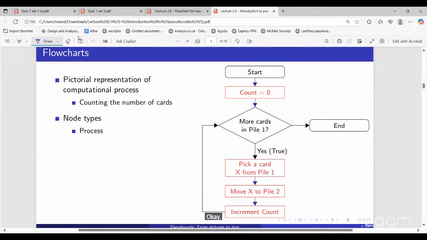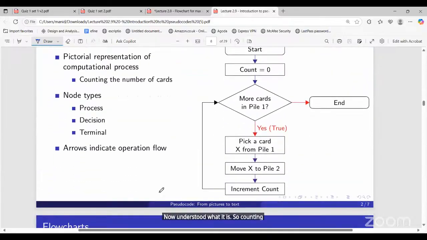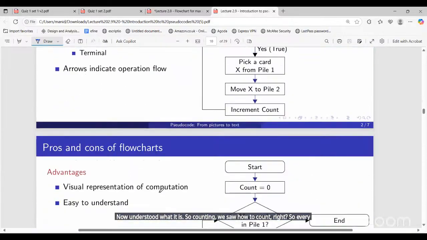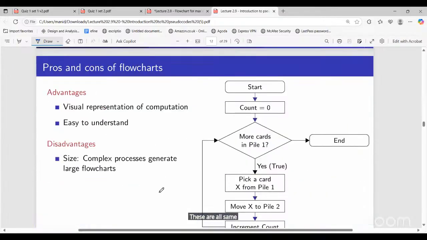Okay, enough. Now let's complete this, then we'll go to the questions. Flowcharts, I think not much to discuss here. Everyone has now understood what it is. Counting, we saw how to count, right? Every time you see a card, you have to just increment the count. These are all the same. Now, obviously, the pros and cons of flowcharts, that you should keep in mind.